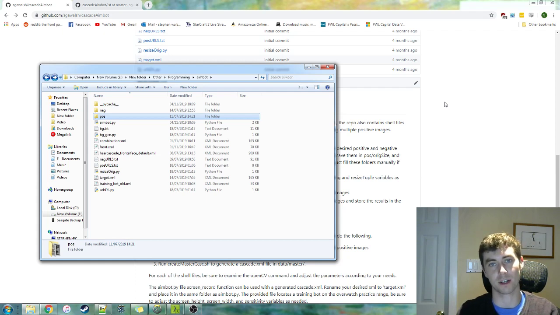how the cascade files were actually generated, some of the work that I did with shell commands to streamline the process, and then actually show the results, using different types of cascades on different types of targets.